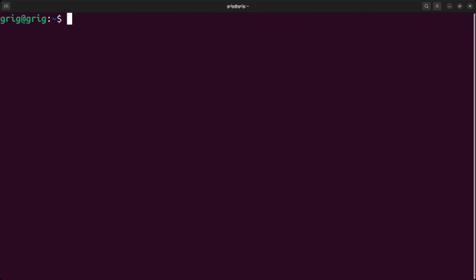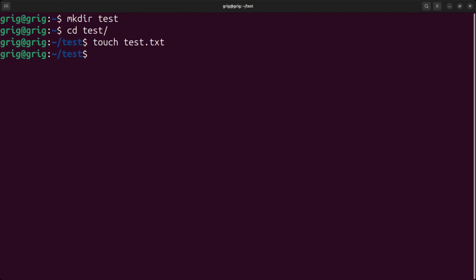First, let's create some files, for example, touch test. Okay, let's create a directory, mkdir test directory. Let's go inside the test directory. We will work here. Let's create some file with the touch command. Touch test.txt. Okay, create a simple tar archive.